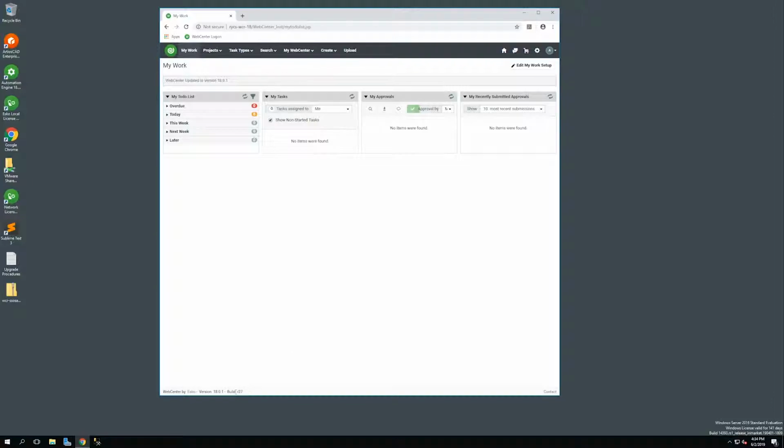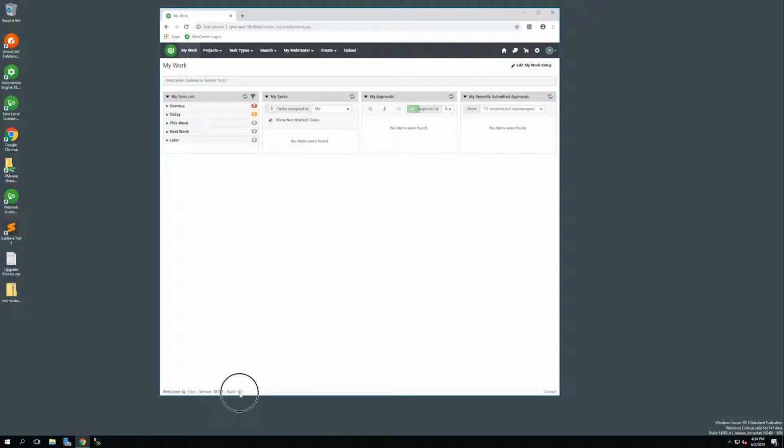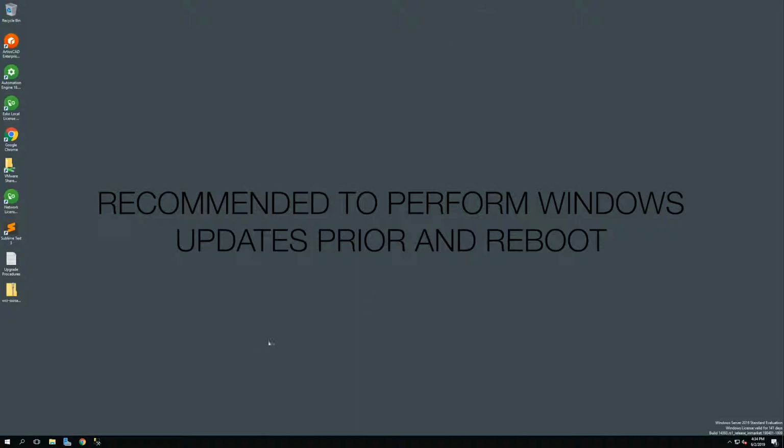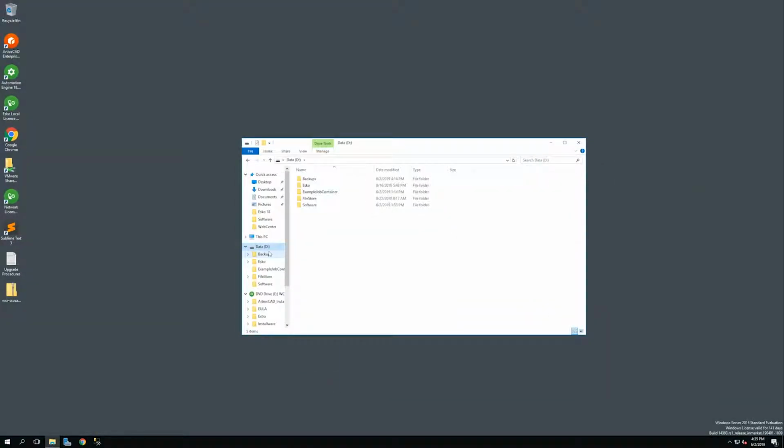All right, so the first thing we're going to do here is, currently I'm logged into Web Center right now. You can see this is a live running system, and our version on the bottom is 18.1. The first thing that I want to do here is, if you haven't already, do a Windows update and reboot your system. Depending on the last time you rebooted your system with updates, this may take quite some time.